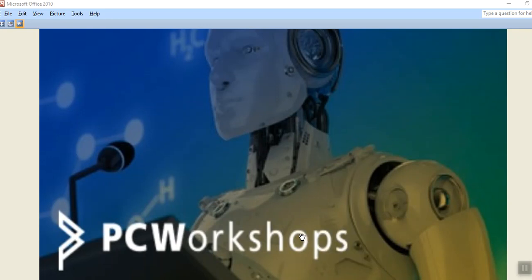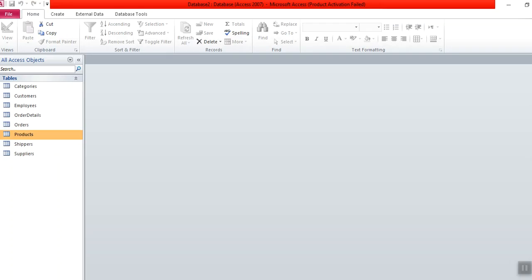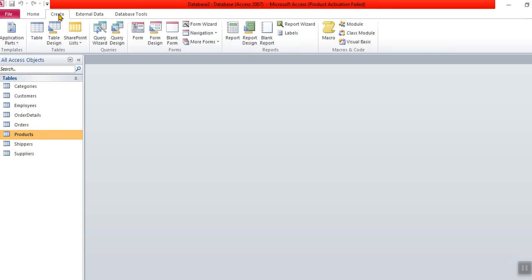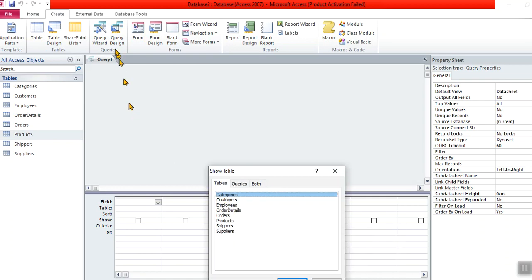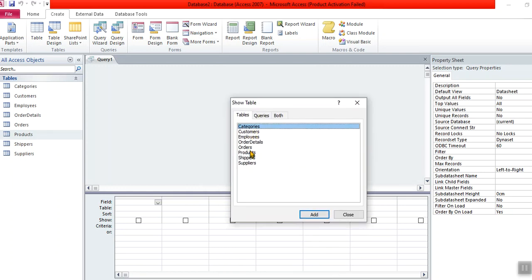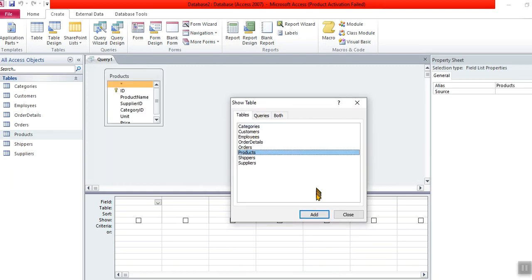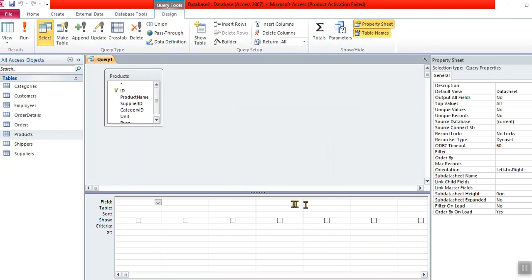Hello, so I'm now going to show you more about queries, and I'm going to show you how to sort queries. So I'm going to go back to Access, and I'm going to open up under Create and then New Query Design. I create a new query by clicking on Design, and I get my Show Table, and I'm going to double click on Products. So in other words, I'm going to create a query using my Products table, and now I'm going to close the Show Table dialog box.